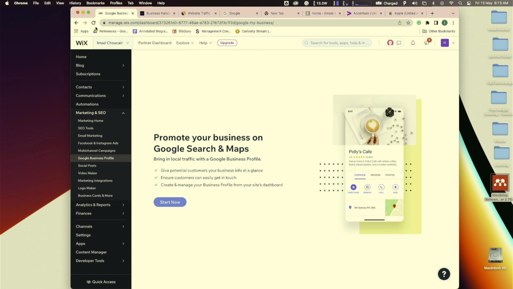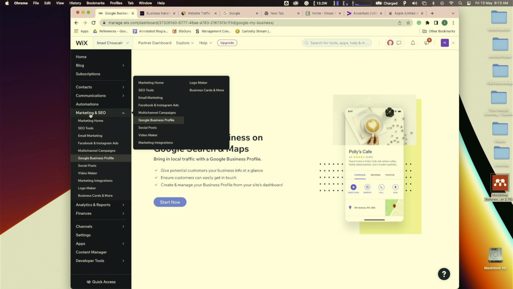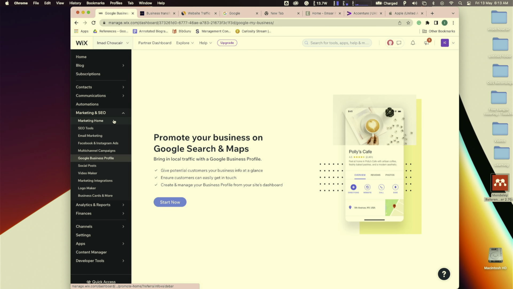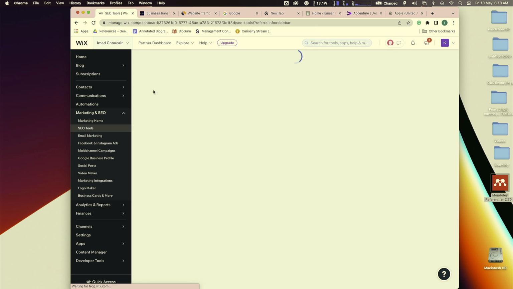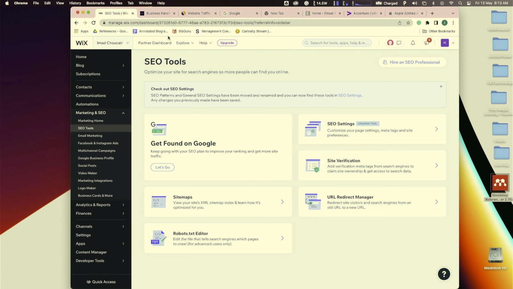As I explained, there are tools that can help you in configuring your website. This is an example of Wix, which I use for my website, imatchocare.com. As you can see, there is a dedicated section for marketing and SEO. If I click on SEO here, under tools, you'll notice there is an entire part about search engine optimization. And here is the part where I can configure the sitemap.